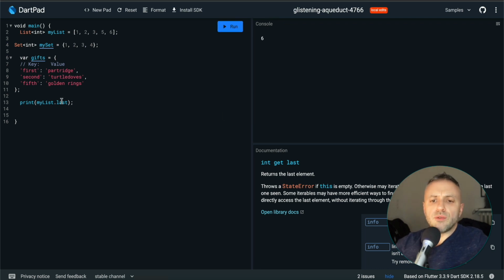Now, I personally do not know all the methods there are for lists, sets, maps, etc. And it's not that important for you to know. It's just when you are building an app and you ask yourself, well, I want to print the first element, is there a way of doing it? What you're going to do is go to the documentation for Dart.